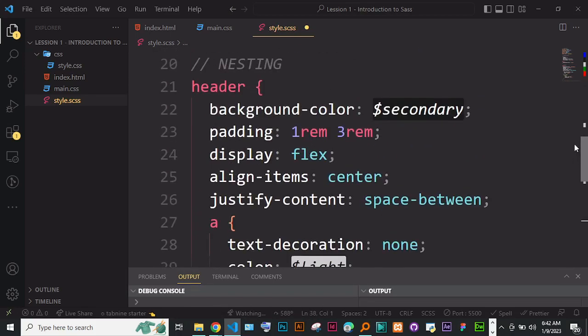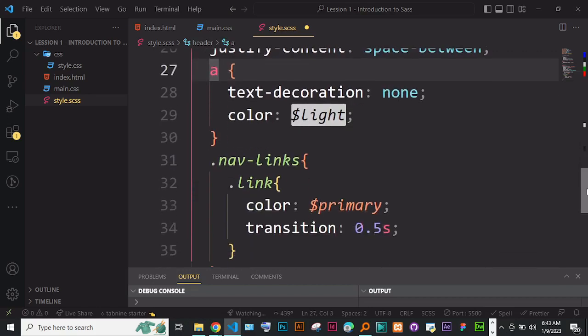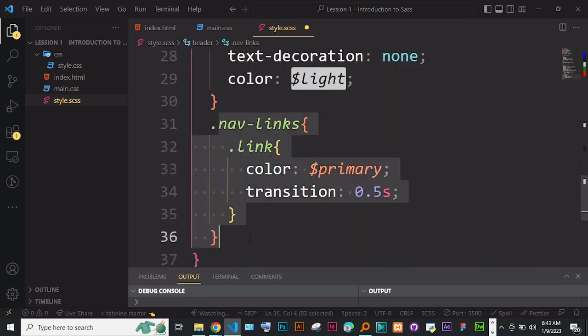So you see, this is what we call nesting. So you're writing tags inside the other. You have the header, inside you have an anchor tag, and then you also have the nav links, and inside the nav links you have the link.